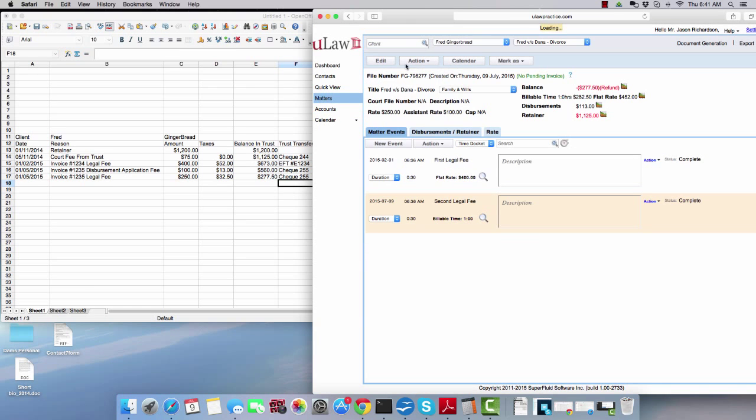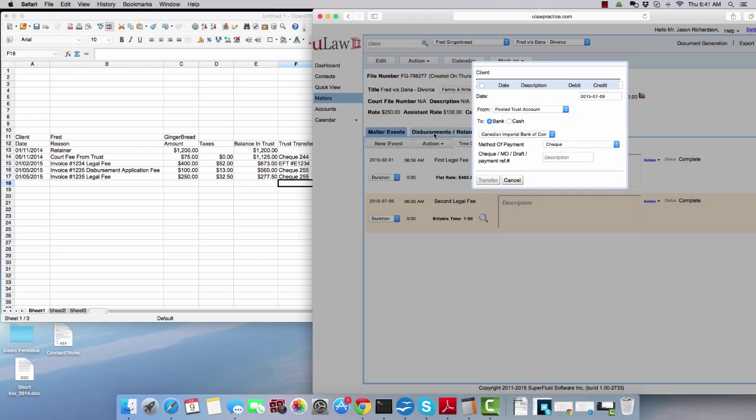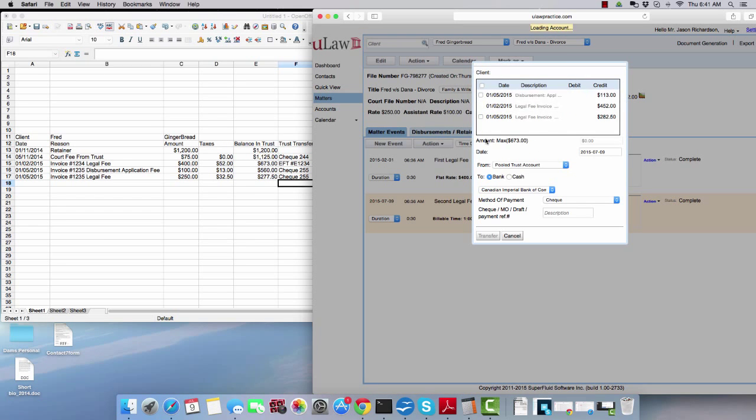So go back to the matter and now click on the action button and do a trust invoice payment transfer. It'll now show you that you can only transfer those two, so you choose those two and transfer it from your trust account to your operational bank account, and the check number is 255, and you hit the transfer button.